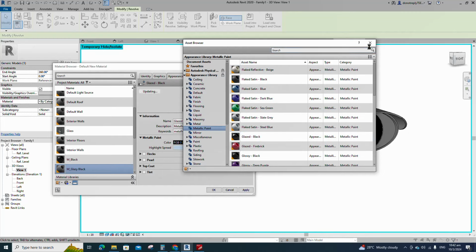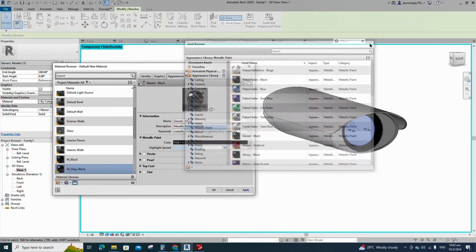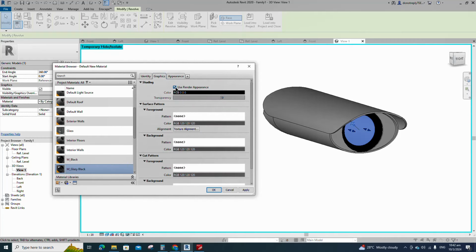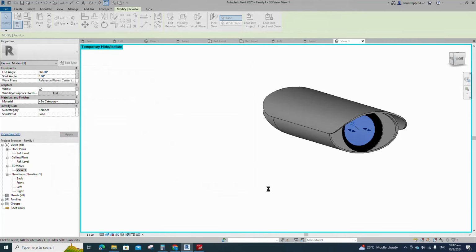Replace glazed black color paint. Duplicate the asset and rename it. Go to Graphic and select Use Render Appearance. Click Apply and OK.